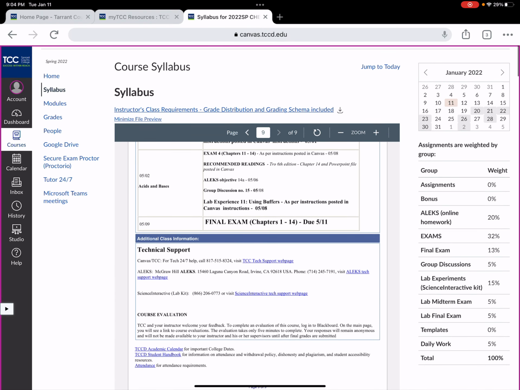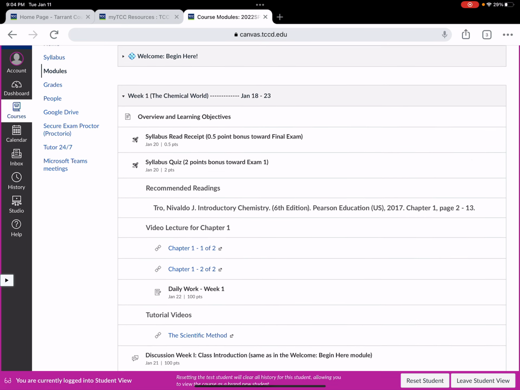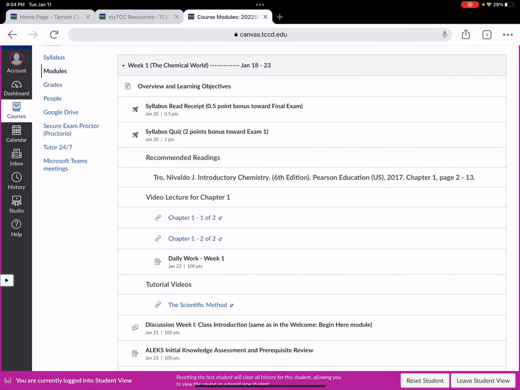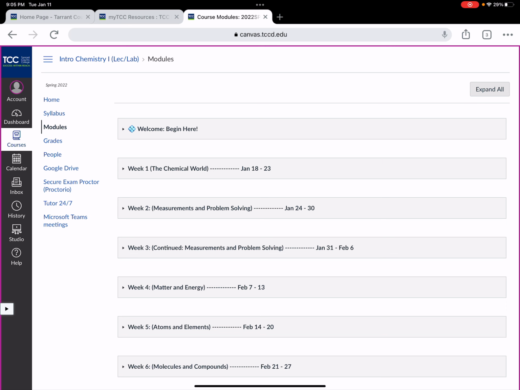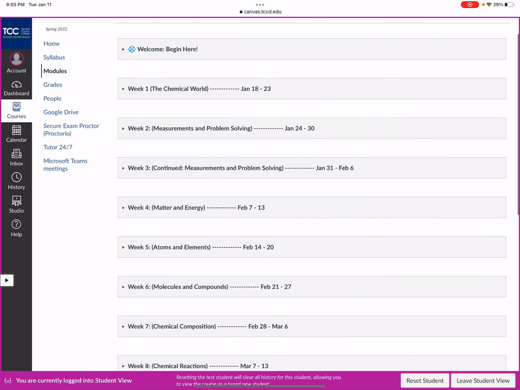However, the most important part of Canvas is the modules, because the modules is what contains everything that you need to know. So let's go to the modules. And when we go into the modules, the first thing I would recommend is that you go all the way to the top right corner and collapse everything. When you do it like that, you can see that our course has been designed week by week.